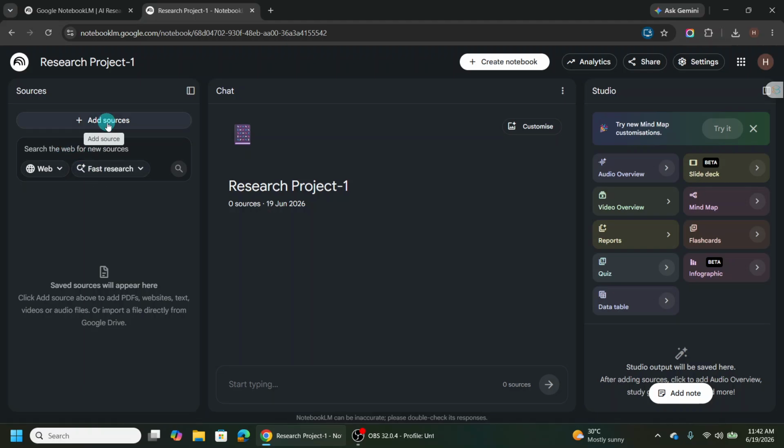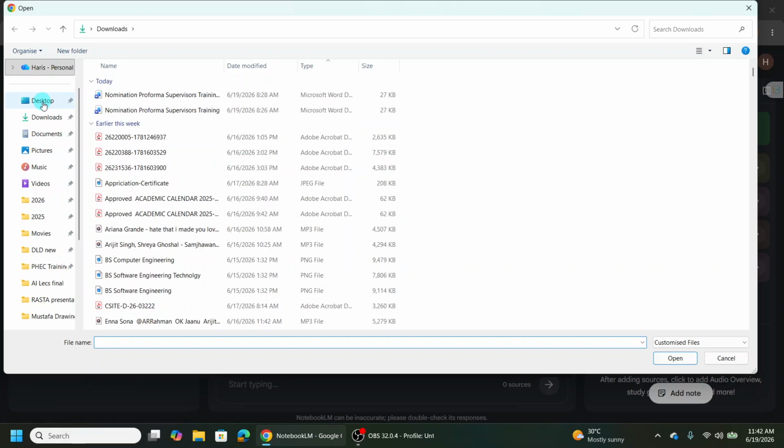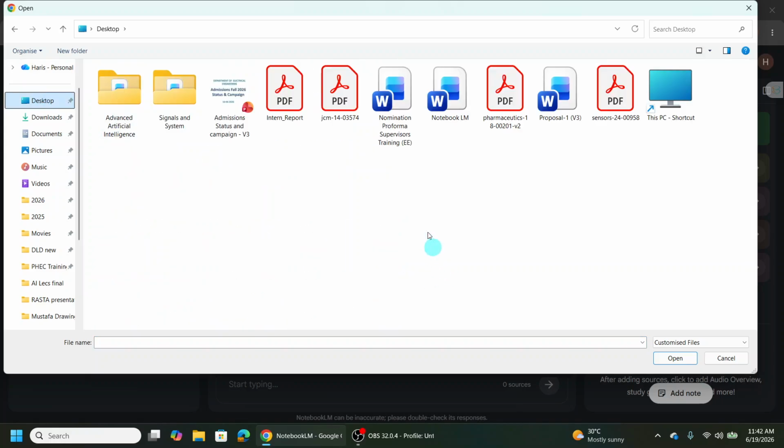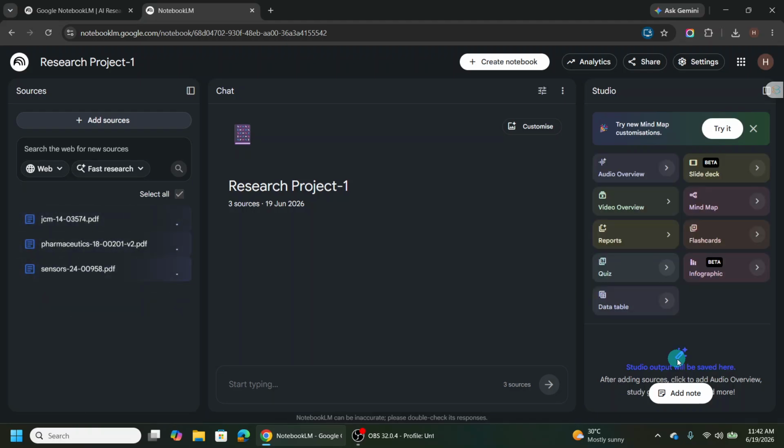So I'm going to add a couple of sources and upload a couple of research papers. For example, if my supervisor has given me a couple of research papers on how to classify brain tumor or lung tumor and segment it using digital twins, then I'm going to upload these three research papers as my primary sources and open them. So allow it a couple of moments to upload these research papers.